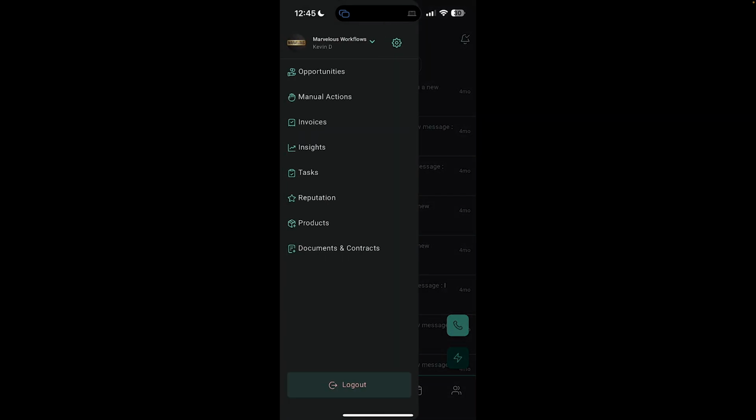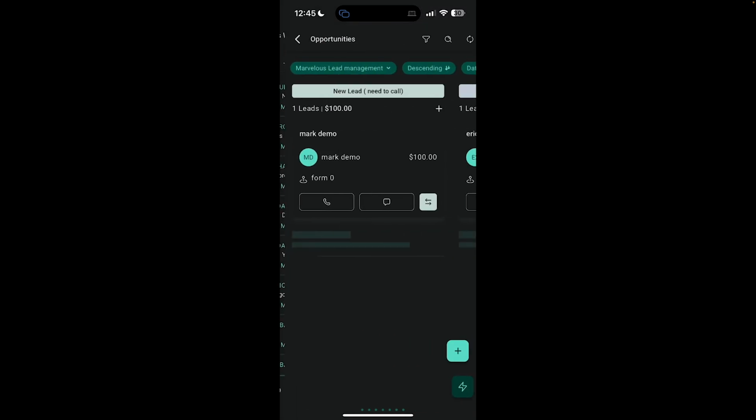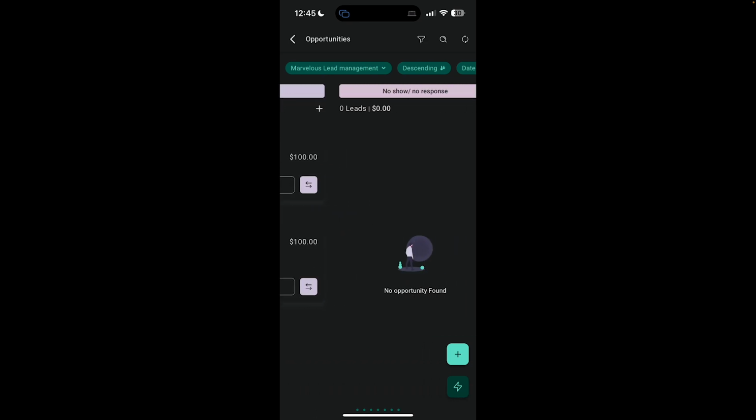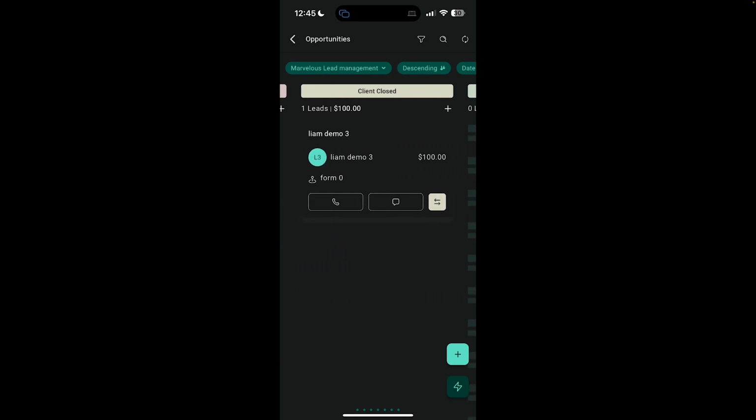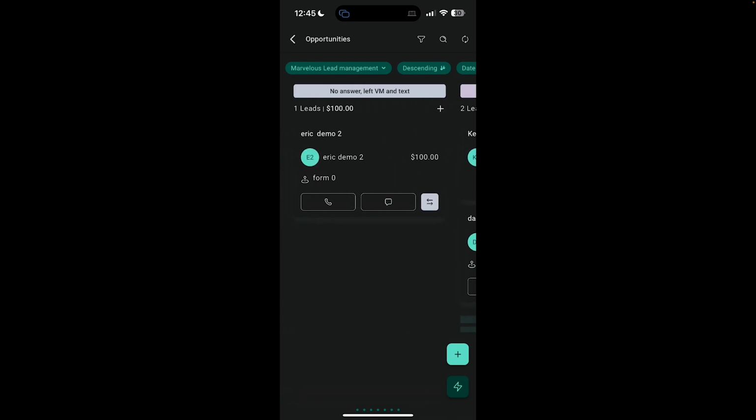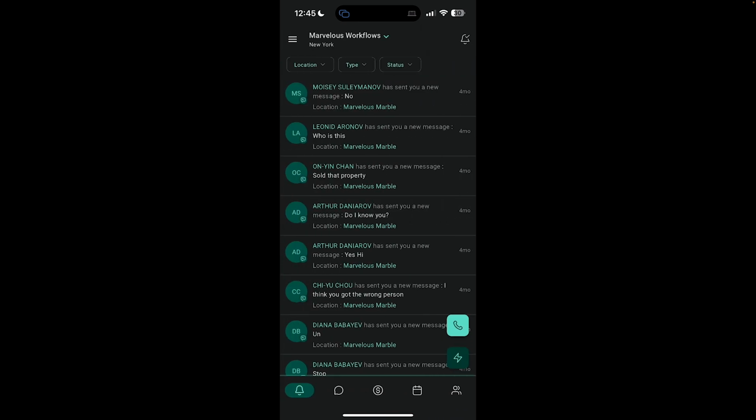But our inside information will be changed, such as, for example, let's go to opportunities. Under opportunities, we can see the new leads, no answer, left voicemail and text. So whatever I showed you guys earlier in the web version, you see the same thing on the mobile version as well, as you can see right here. Again, we did the columns like schedule a demo, no show, no response, follow up in 1 week, client closed, and client not interested. You can see everything, the same thing on your mobile app as well.